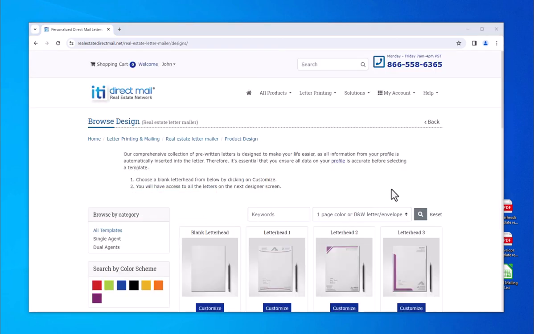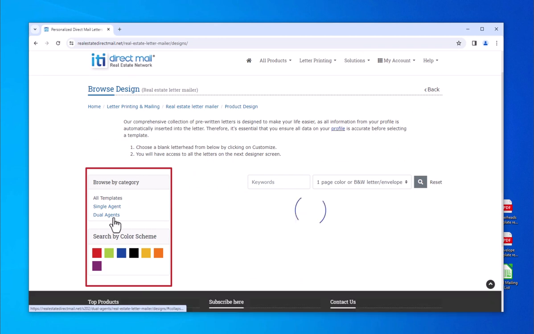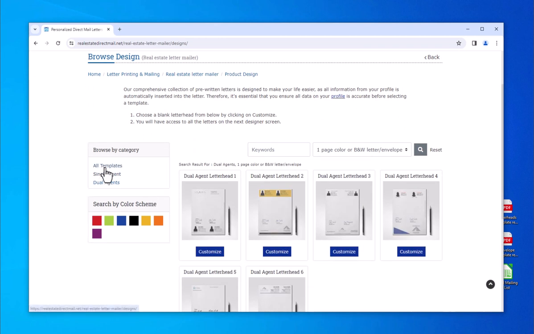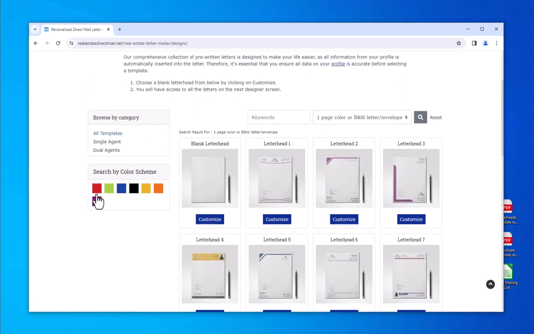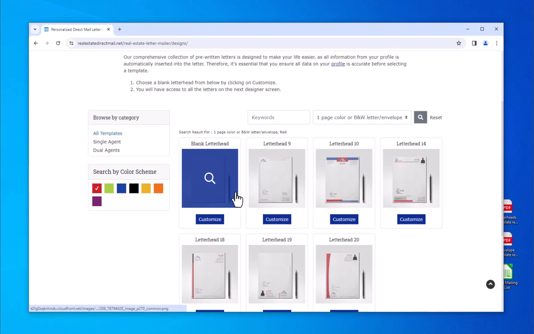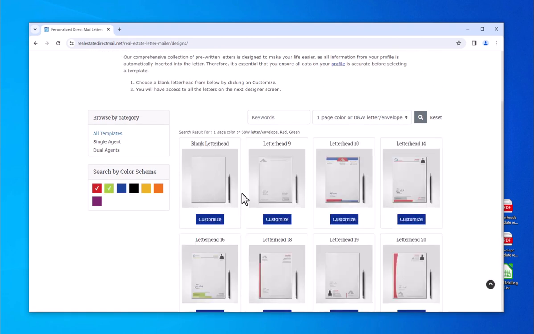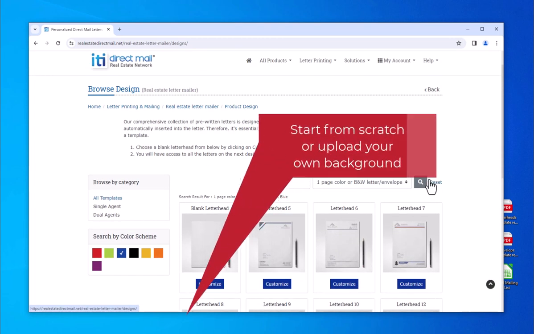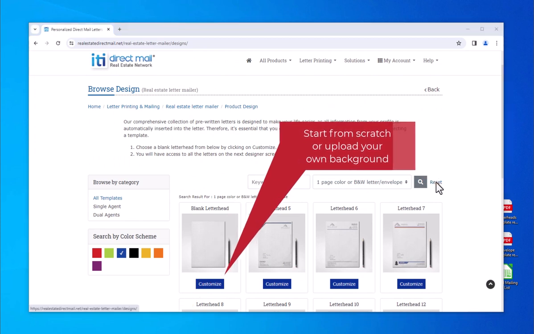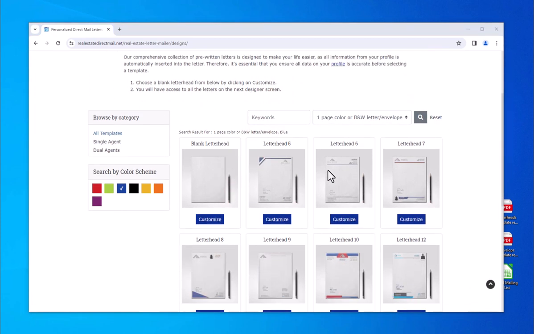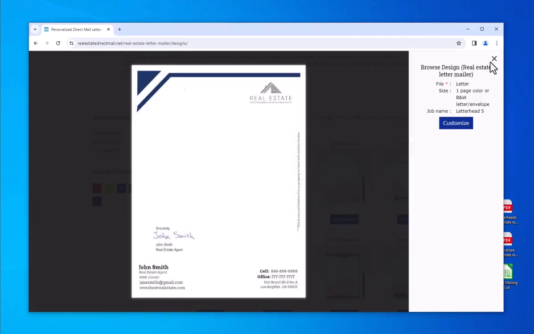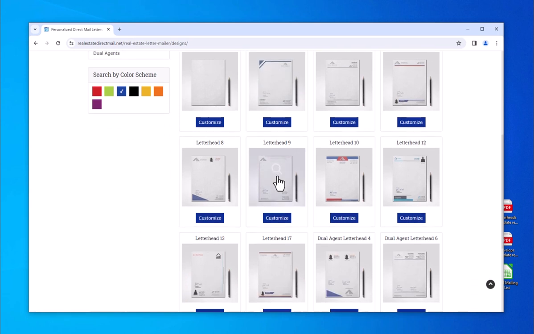You will land on this page. You can browse by category or color scheme. You can also customize a blank letterhead if you want to build your entire letter on our system from scratch. We suggest starting with an already designed template to make this a more streamlined experience. Click on Template to preview. Hit Customize when you have decided on a selection.